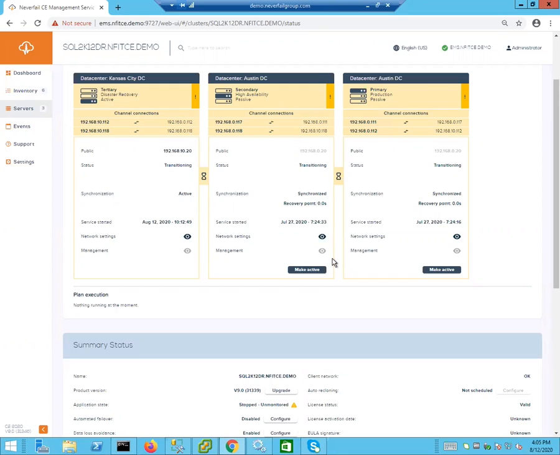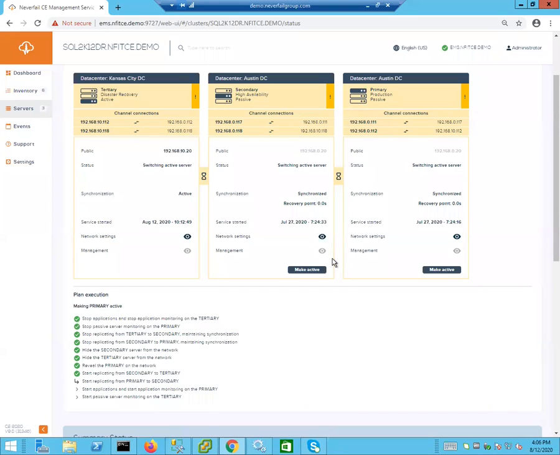So it goes through the same exact process that we had before. The tertiary server will shut down its services. It will finish the replication process. It then hides itself from the network. It then transitions over to the primary server, which you're seeing right now. And then it unhides itself from the network, and then spins up its services. It then does the DNS change. And then finally, it will reverse the replication process. So all these actions are happening in the background and are fully automated.